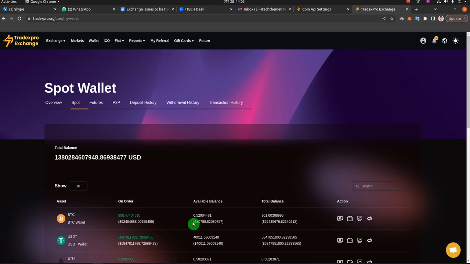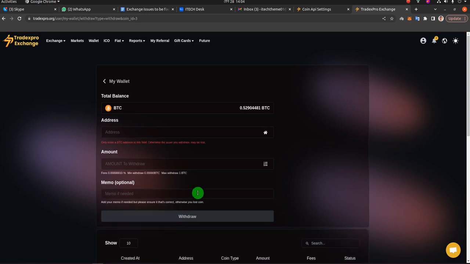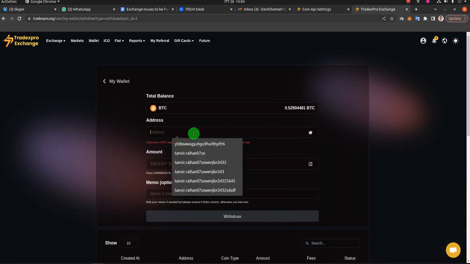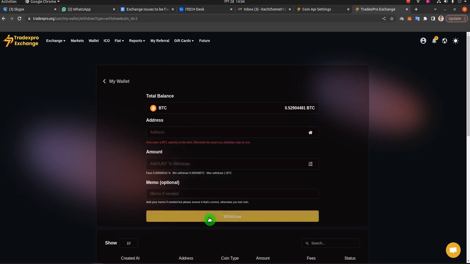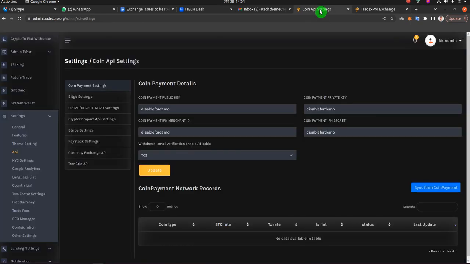Okay, so maybe after 2 days or after 5 days, that user A comes back and he wants to withdraw that amount of Bitcoin that he deposited. He did not perform any trade, he just wants to withdraw that amount of Bitcoin that he deposited earlier. So he'll come here and click this withdrawal icon, and he will enter the address to which he wants to withdraw this amount of Bitcoin, and he will send a withdrawal request. Once he sends this withdrawal request, that request will come to the admin panel.